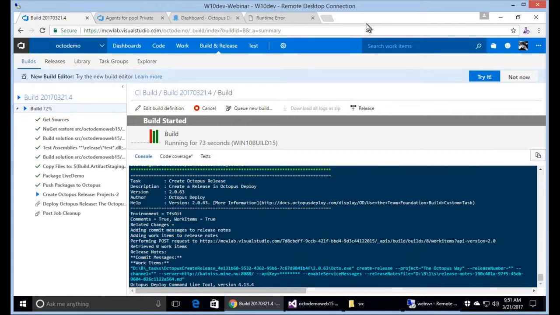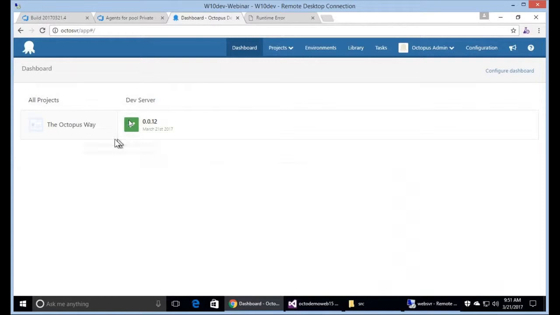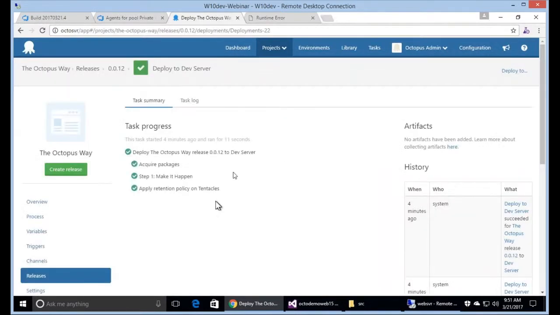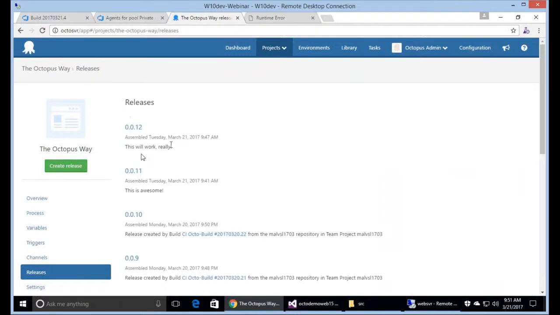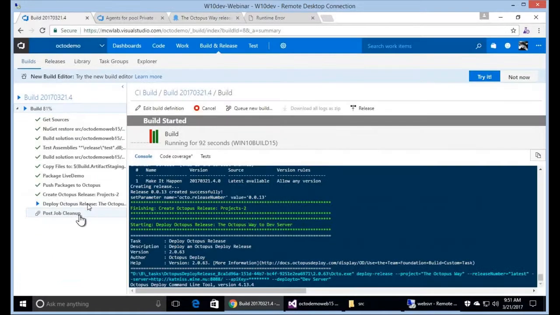Yeah. So if you jump back to Octopus, we might be able to see the deployment when that starts. I think there it is right there. I think it just did. 12? No, I think 12 was the last one. Was 12 the last one we did? Nope. This will work. Oh, that's the one? Okay, great. Is that it? And no, it's deploying right here. Now it's deploying. There we go. Okay.